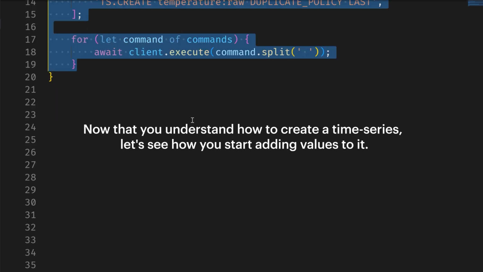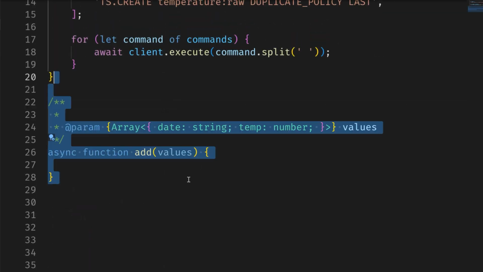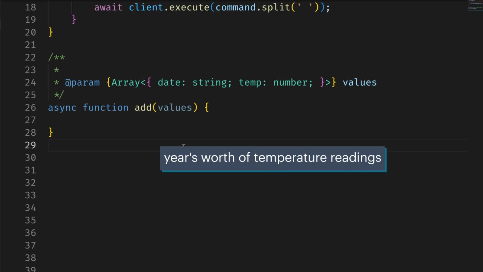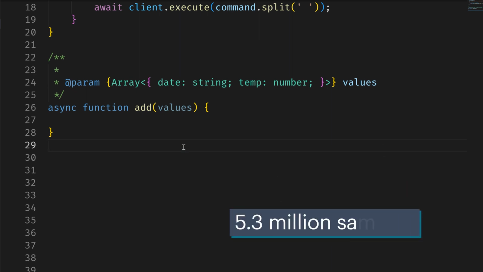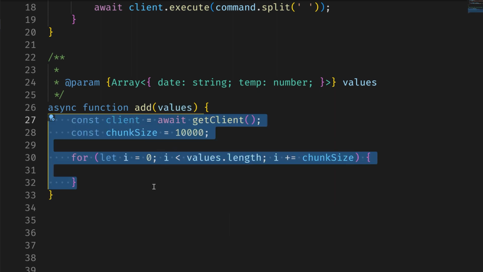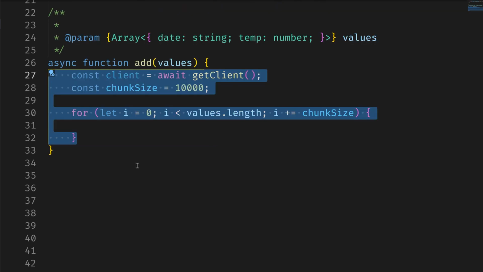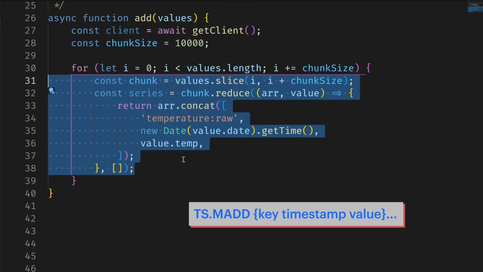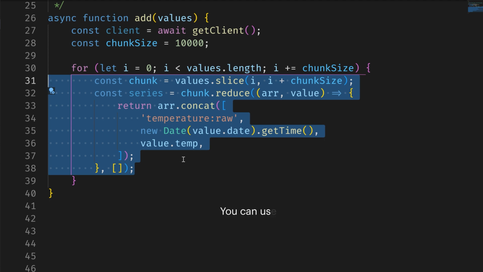Now that you understand how to create a time series, let's see how you start adding values to it. I have an add function here that takes in an array of temperature readings with a timestamp and temperature value. My sample data has years' worth of temperature readings every 6 seconds, totaling about 5.3 million samples. For this reason, I'm splitting the data into chunks of 10,000 samples. I'm using the TS.MADD command to store each batch of 10,000 samples. You can use TS.MADD to append new values to one or more time series. However, in this case, I'm appending to the same time series, temperature raw.